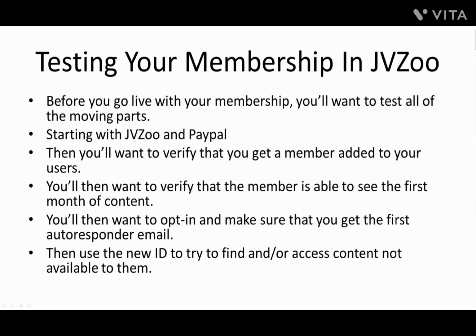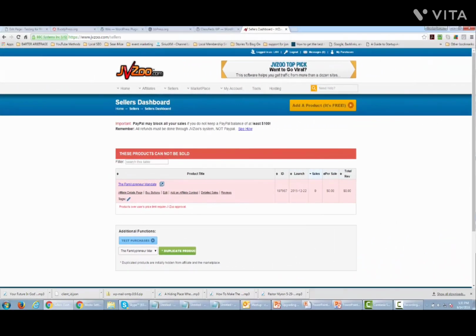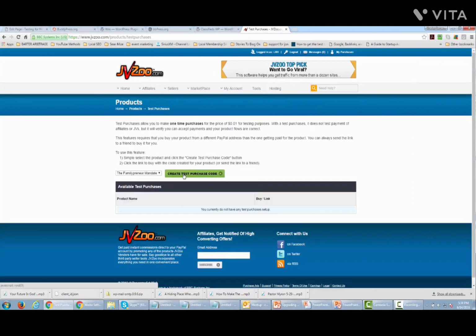Now let's take a look at how you test in JVZoo. Inside of your JVZoo installation, you're going to see a button down here at the bottom that says Test Purchases. You're going to click that button, and then create a test purchase code.